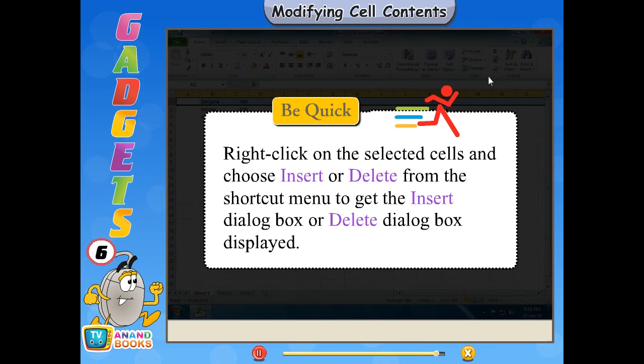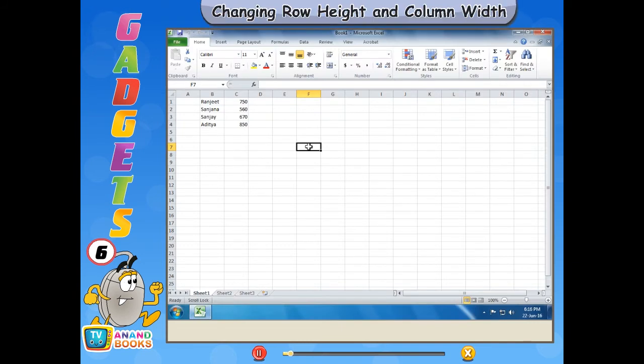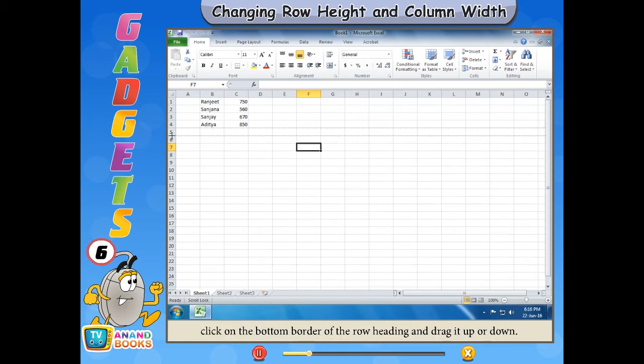Be quick. Right-click on the selected cells and choose Insert or Delete from the shortcut menu to get the Insert dialog box or Delete dialog box displayed. Changing row height and column width. You can change the column width and row height as per your requirement. But if you want to change the row height of a single row, click on the bottom border of the row heading and drag it up or down.